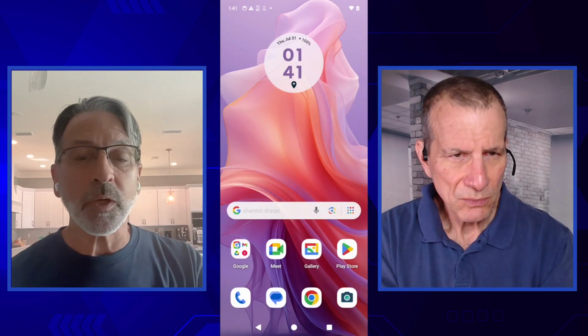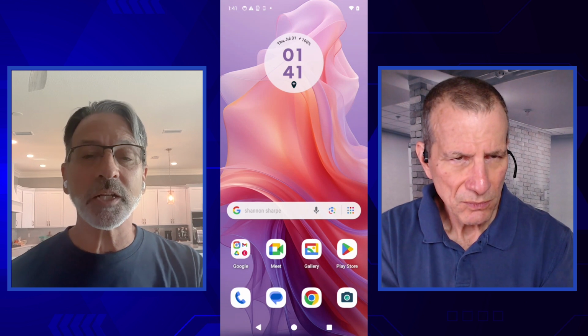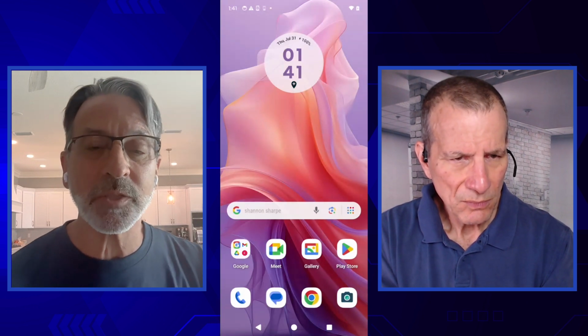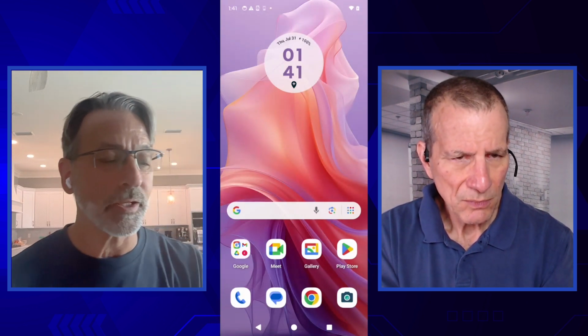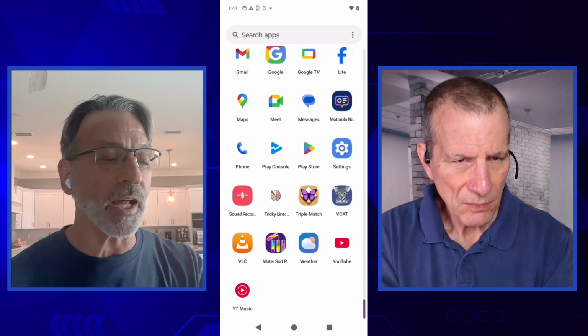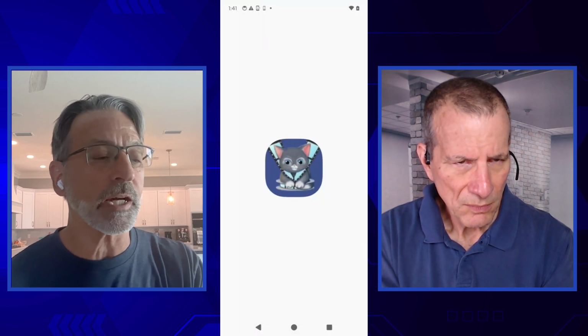Okay. So let's get to the demo. What are you going to show us? So I have a Motorola E14, which is a $90 Android device available on Amazon. And I have installed VCAT here. It's a clean install. So we're going to start out with the initial setup.